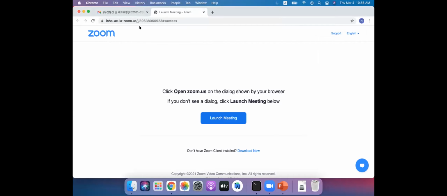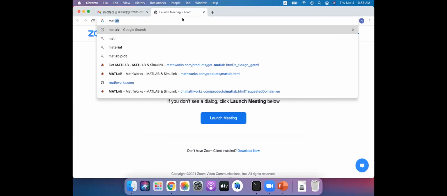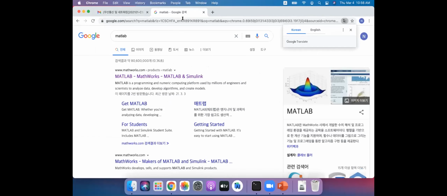For the installation, you just type MATLAB on Google, and it will direct you towards mathworks.com. Do you want to follow me when I'm doing it? Okay, sure. Just type MATLAB on Google, and if I'm going too fast, please tell me to stop and I can wait for you.